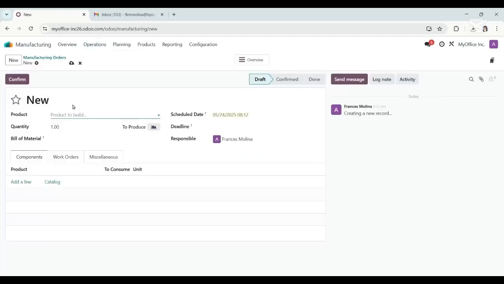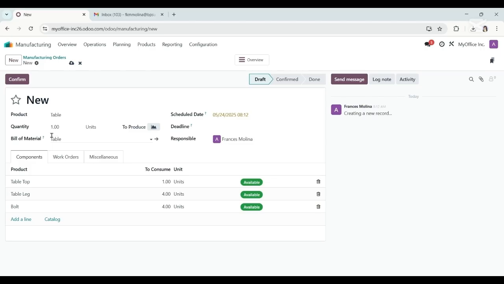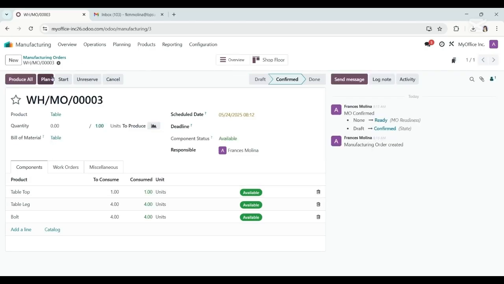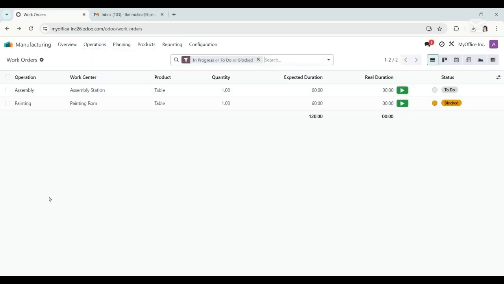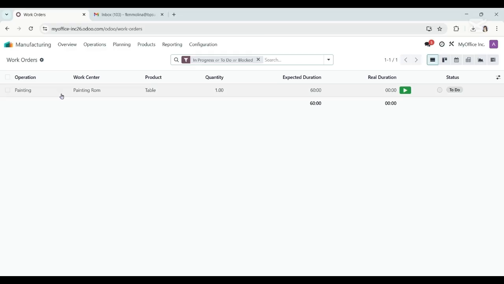Let's create a new one and our product would be called table. Bill of materials will also be table, so let's confirm. Afterwards, let's click plan and then let's go to the operations and then work orders. Let's click on the assembly and then let's mark it as done. Let's do the same for the painting room.